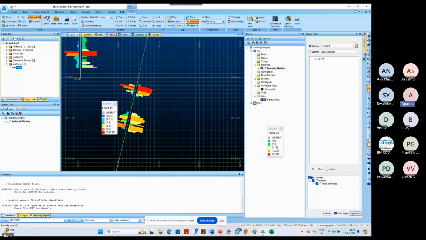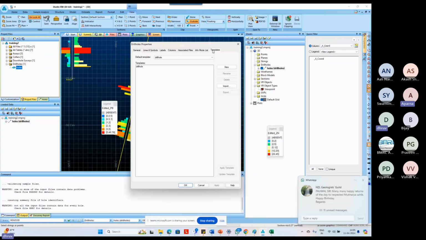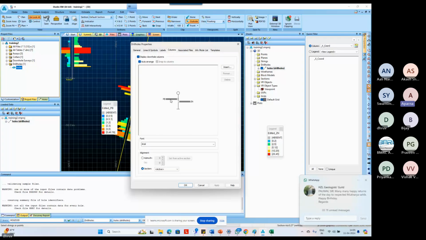Sir, can you apply both the legends again? Both the legends again in the column, on the drill hole.